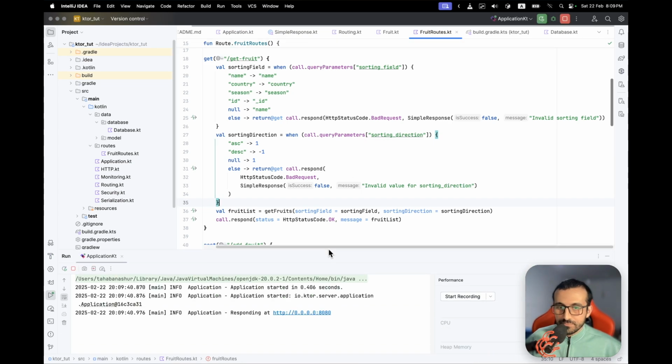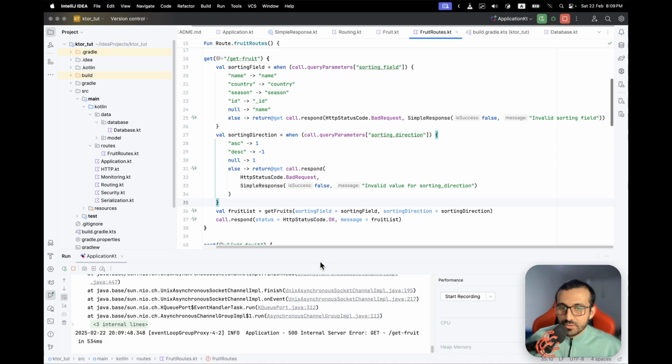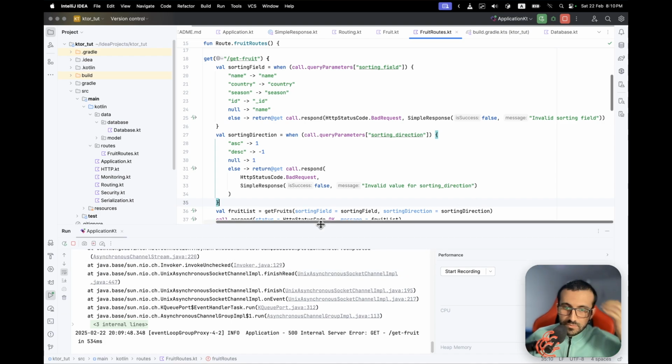And our server is running. Let's go to Postman. Let's try to get the list of fruits. And as you can see here, we get an internal server error. Let's go back to IntelliJ and take a look at the console and try to figure out why we have this error here.